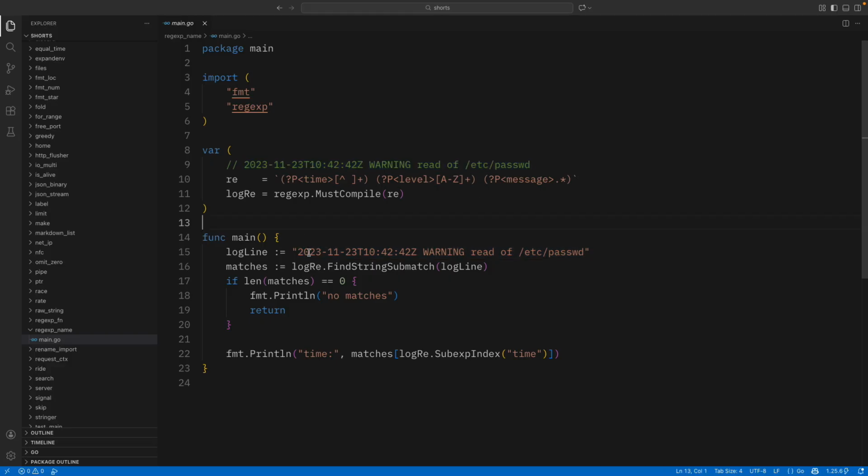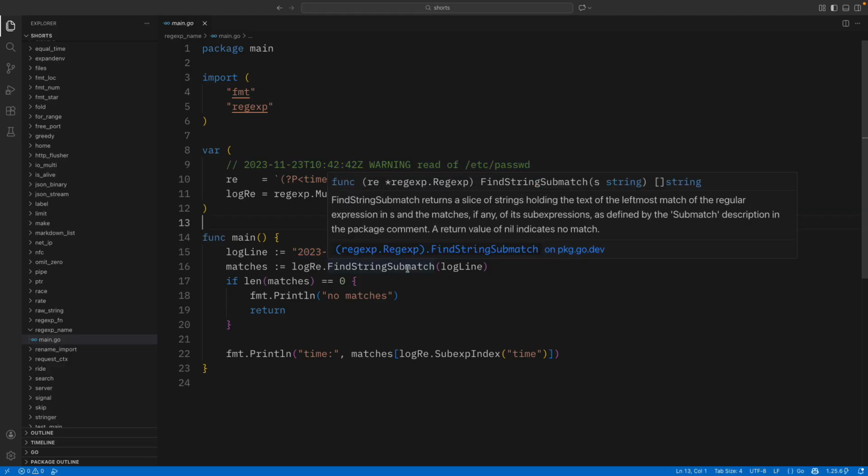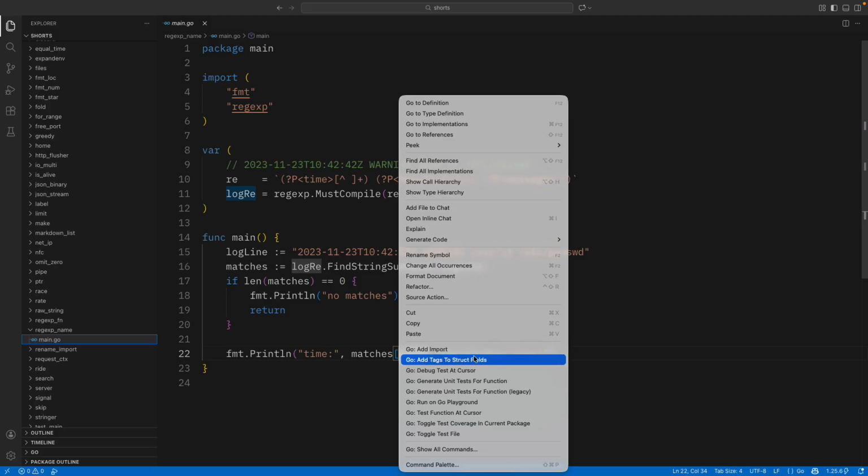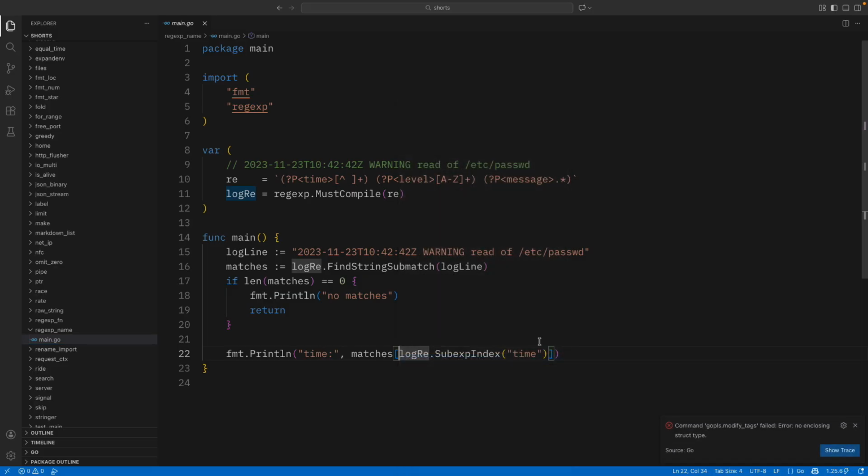So we have a regular expression for parsing log lines such as this. We have the log line, we do find string submatches, and now the matches are a slice of matches. Now I want to access the time. Instead of remembering that the time is actually 1, because 0 is the whole match, I can say I want the sub-expression index of the time and then access the slice of matches.